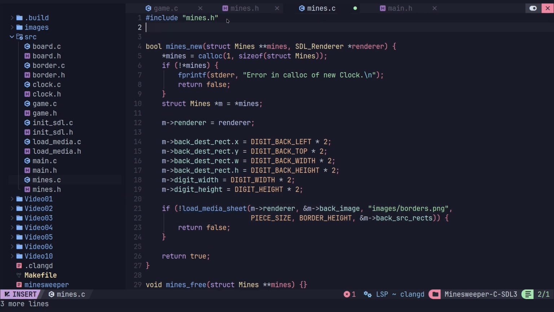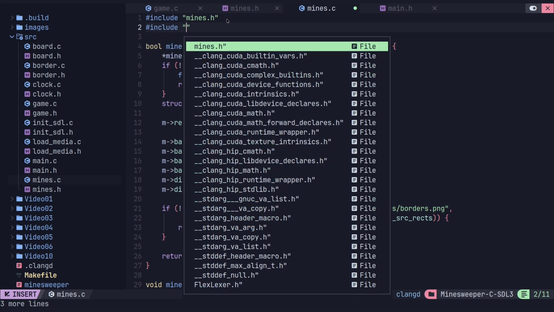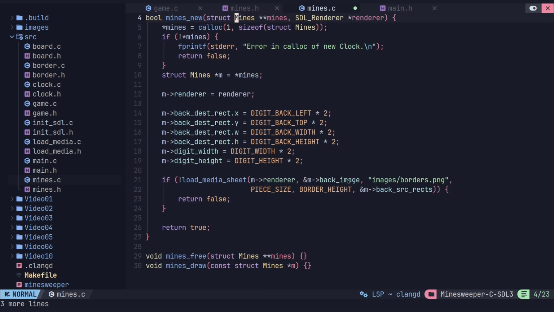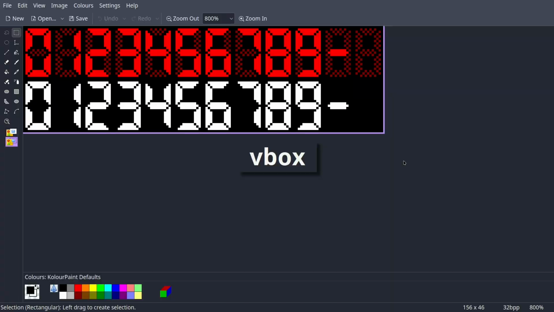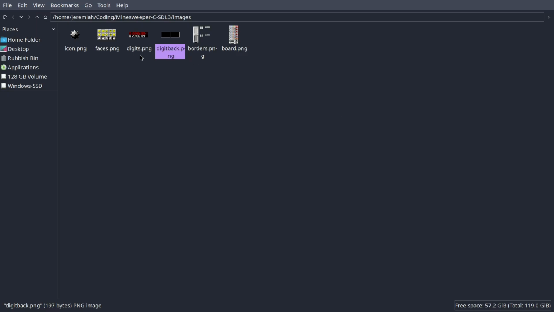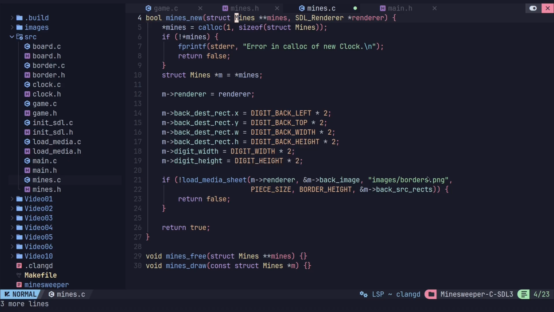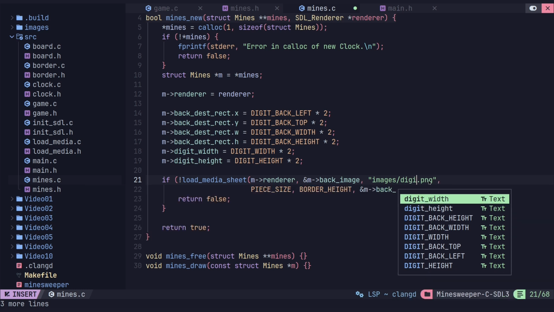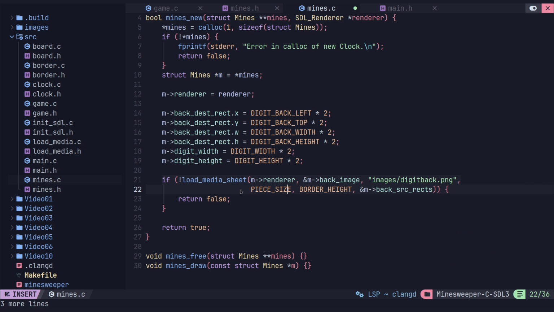And we need to include this. This is load media. Okay, so this is the name of where we're storing the image. This is the rex, right? But we want the back image. So let's see what that's called real quick. It is called digit back. That's the image we're looking for. So digit back, and right here, this is going to be digit back width and digit back height.